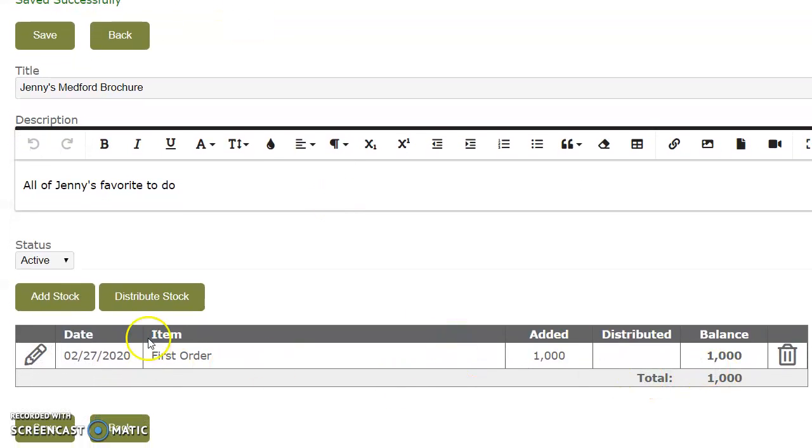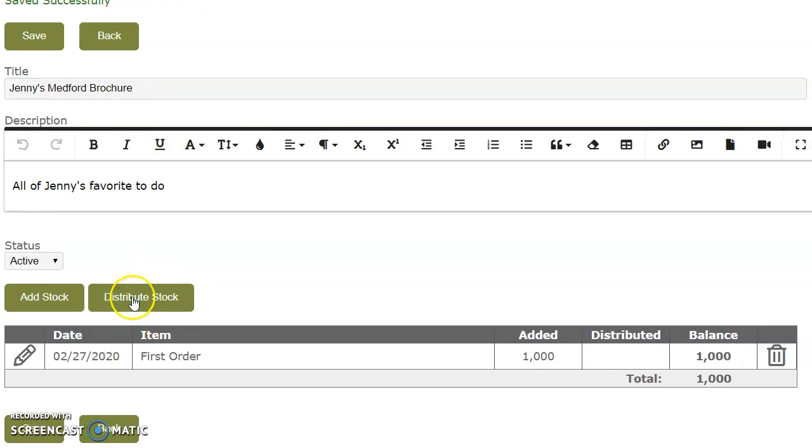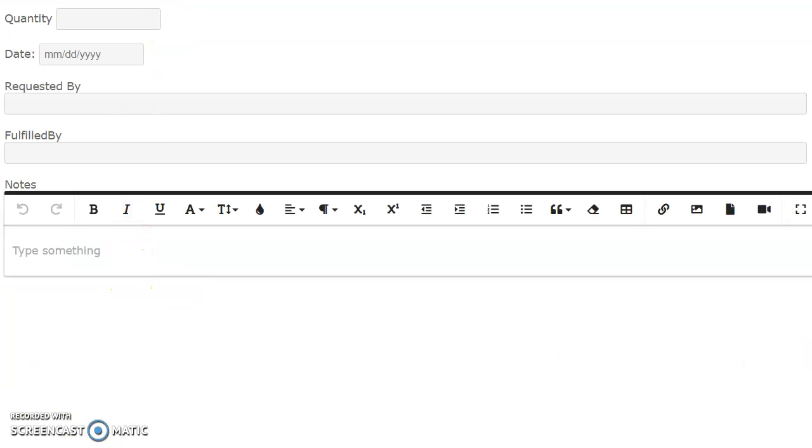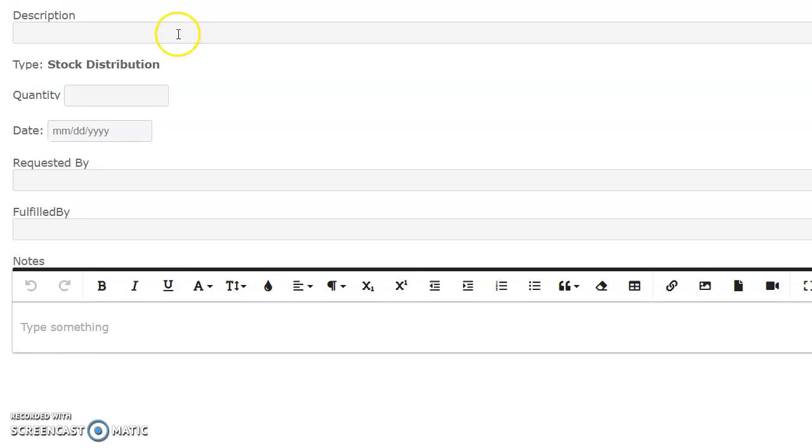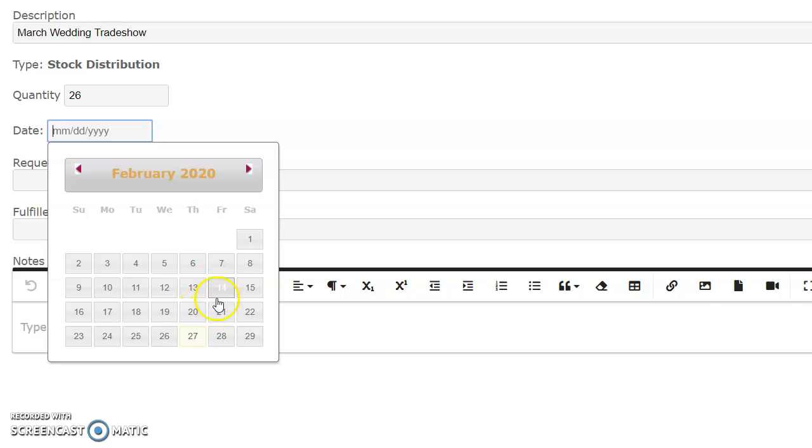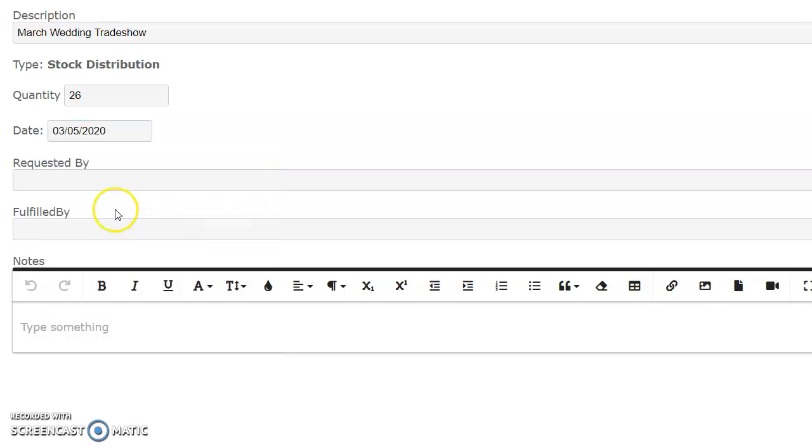Okay, so now I have my order. I want to distribute some. Somebody has already requested that we get these brochures to them. So we'll press distribute. And then again, we'll be able to give it a description. So we'll say March Wedding Trade Show. And there were 26 requested, and they're requested for March 5th. They were requested by Jimmy and fulfilled by Tammy.